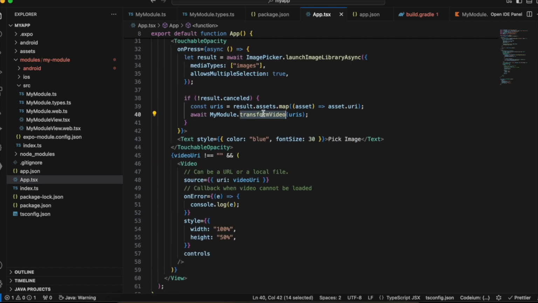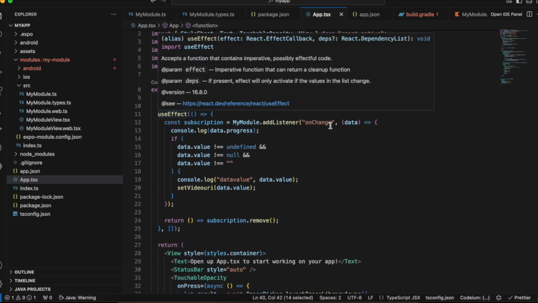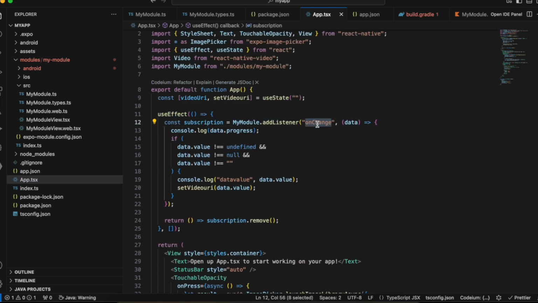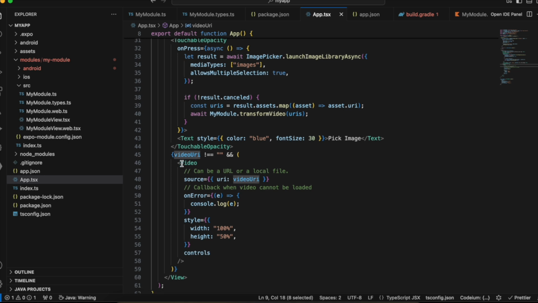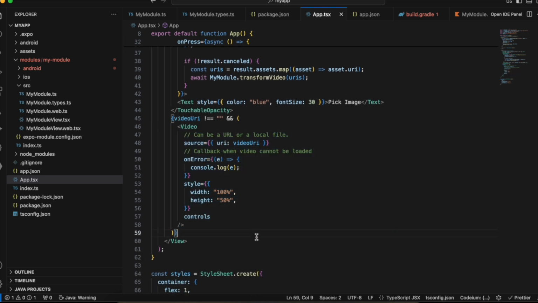And once this method is successful, you will come inside useEffect. So we are listening for this on change event. Like I told you, this is already present once you create an Expo module, we don't have to worry about this, and we added this particular variable to it. So we are constantly detecting while the transform video method is in progress, but once it is successful, we will get the data.value. And once I have the data.value, I just assign it to this setVideoURI state. And once this video URI is not equal to empty, then we are displaying this video component which you are seeing over here. So yeah, that's it from app.tsx.